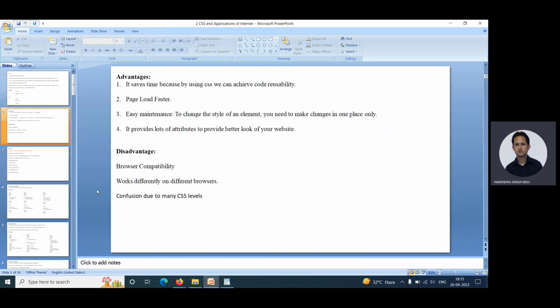It provides lots of attributes to provide a better look for your websites. CSS के अंदर हमको मल्टीपल ऑप्शंस मिल जाते हैं as compared to HTML, जिससे हम क्या करेंगे अपने पेज को और अपने वेब पेज को बहुत ज्यादा अट्रैक्टिव डिजाइन कर सकते हैं.